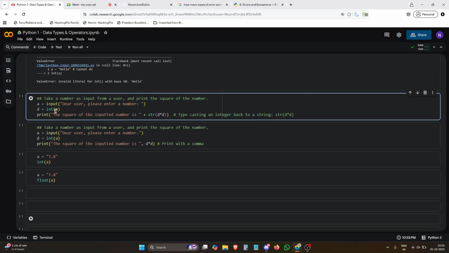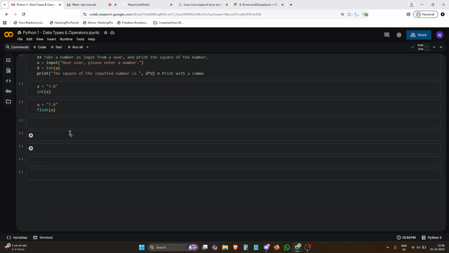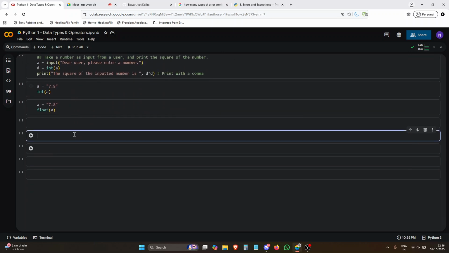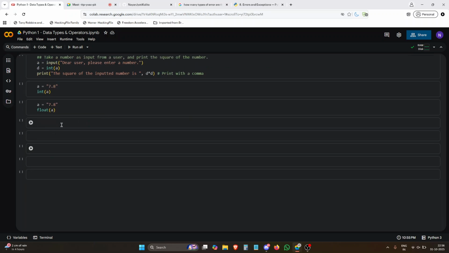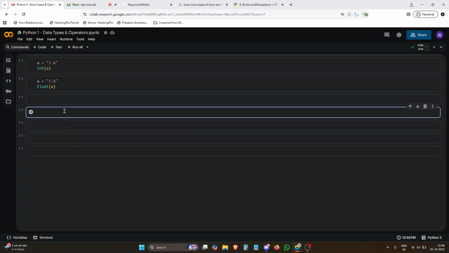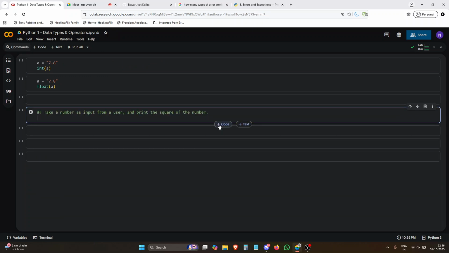Now, let's try to understand this. Take a number as input from the user and print the square of the number. In very basic terms, forget about these things. Just tell me what comes to your mind looking at this, and how we move ahead with it.